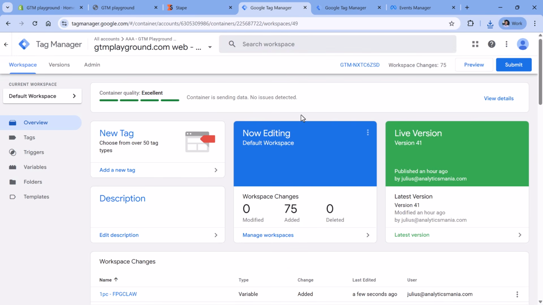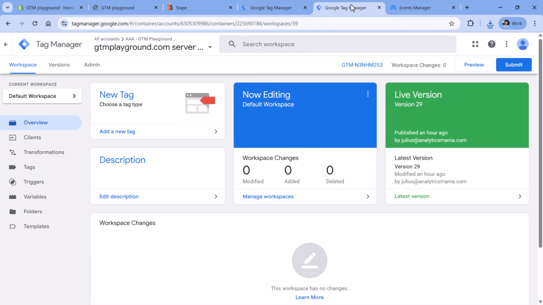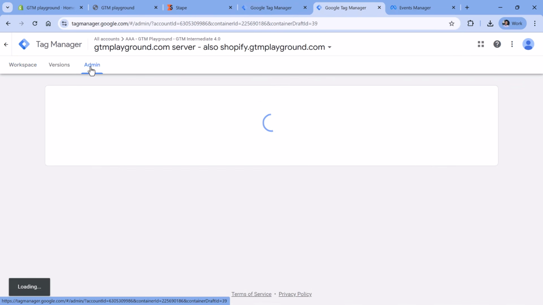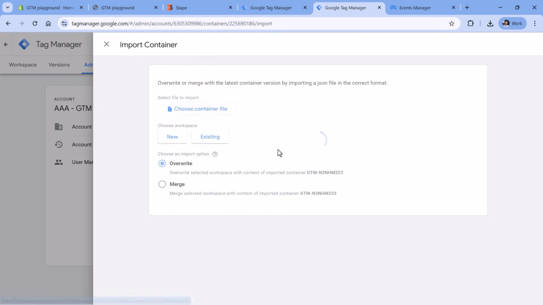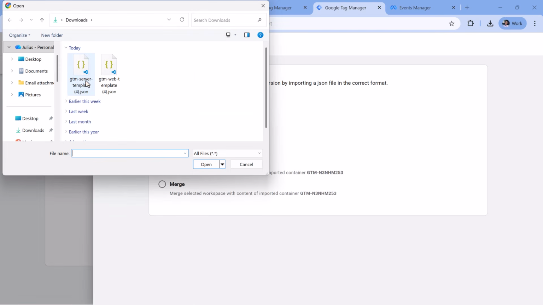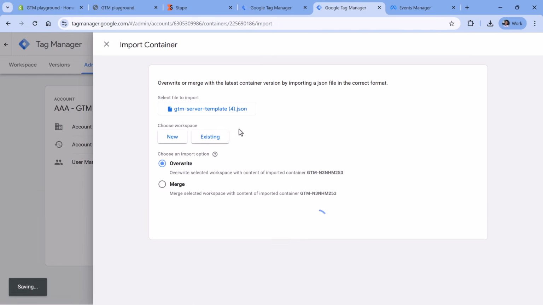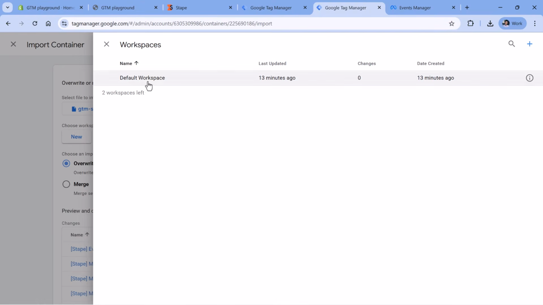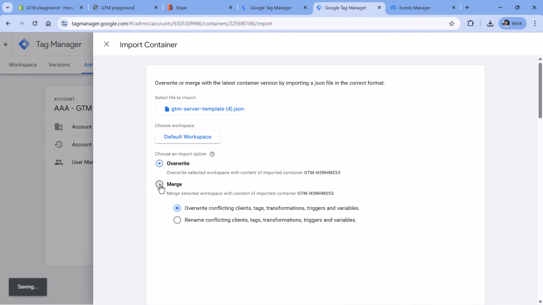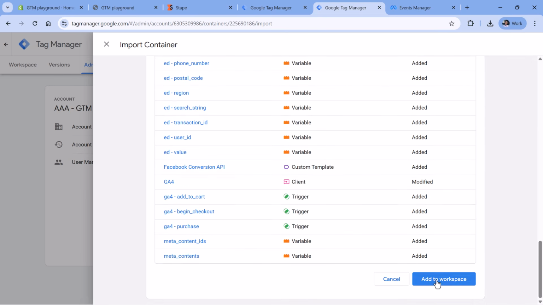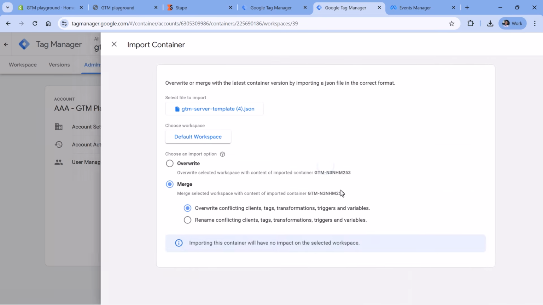Then repeat the same process with the server container. So let's go there, admin, then import container, choose the file, and then select server template and open. Then existing workspace, default workspace, and select merge. Then scroll down and click add to workspace.